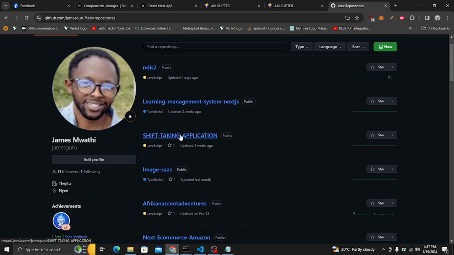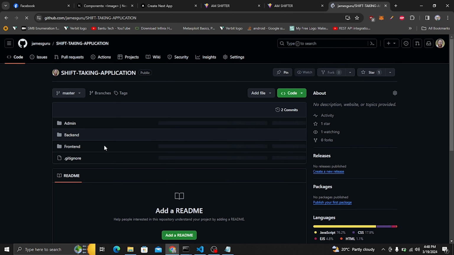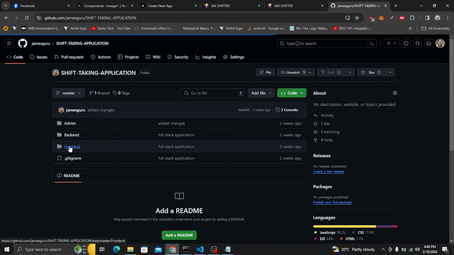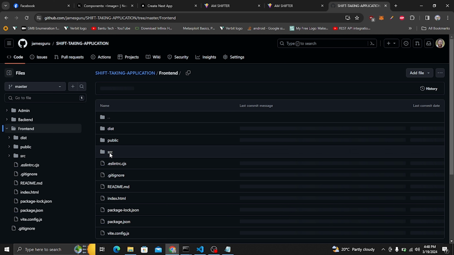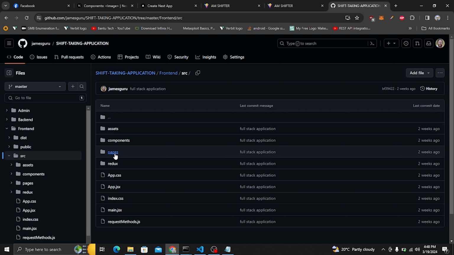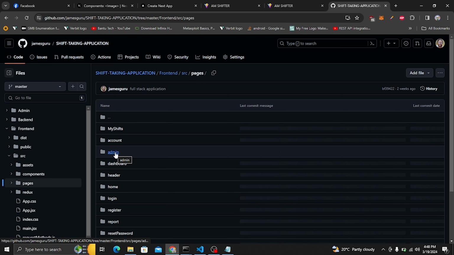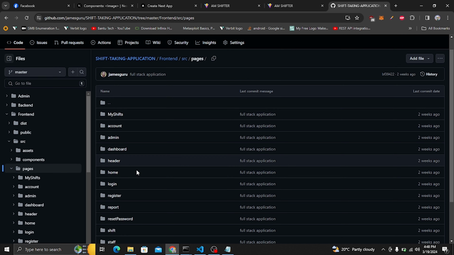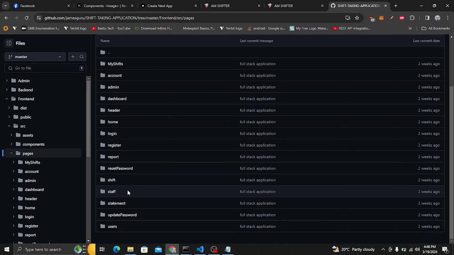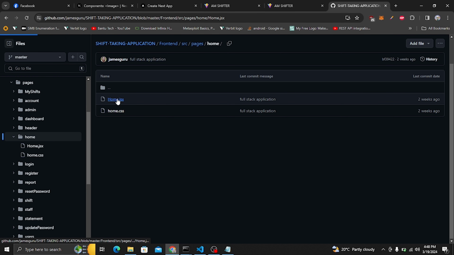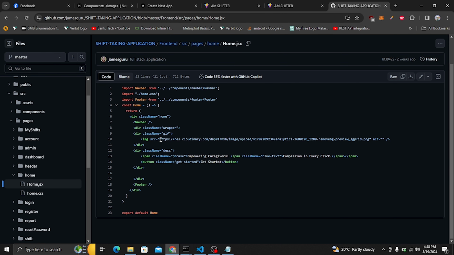So you can come here and look at this source code, and in here you can come into the front end, and you can check for this part here for the home, so that you can also get the image link. You come into the pages, and then here you can see we have home. Inside home you can check the whole image and everything that you need here.